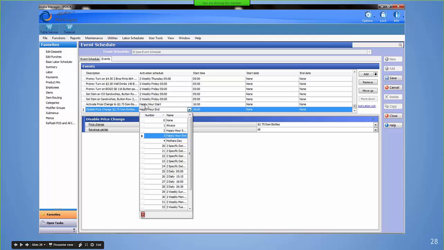Okay, so I chose my happy hour start, and it automatically filled it in here to let me know that that means 4 o'clock. And when I chose happy hour end, it automatically chose 18 to let me know that that's going to be 6 o'clock. Okay, so I'm activating a price change and I'm disabling a price change. Those are two different events, but remember when it's a promo, they both say activate promo and activate promo.